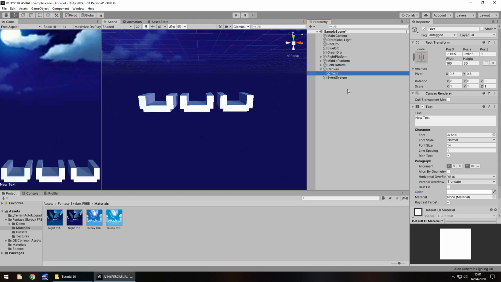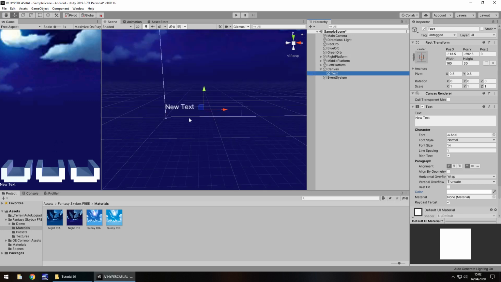So, what are all these components on this text? The first one, the rect transform, is much the same as the transform component on other game objects, where you basically dictate its position, its size and its rotation. And that's all based here. Some things look slightly different, but you don't need to worry about that too much. Another way of playing around with that particular transform is double clicking the text, and it will show you exactly where it is.